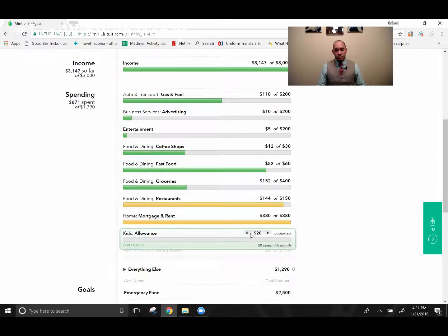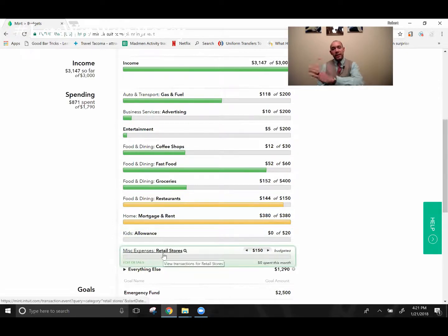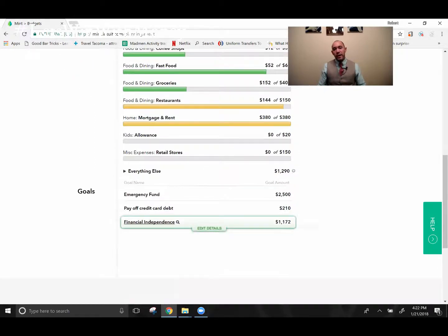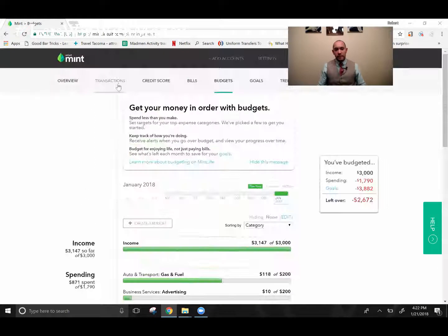see here, there's no allowance because I haven't spent any money there. But let's say I did, as I start to spend money, it'll start tracking what's happening in these different budgets. But as you spend money, you're probably wondering, where is this pulling from? Well, this information is pulling from your transactions.